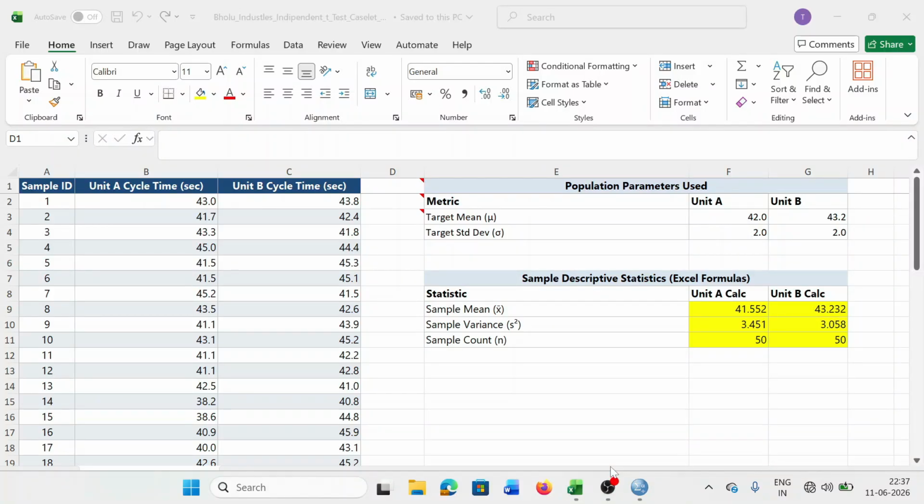Hello learners, in this video we are going to learn the independent sample t-test. Here we have two different groups, and from those groups we take a sample and try to infer about the population.